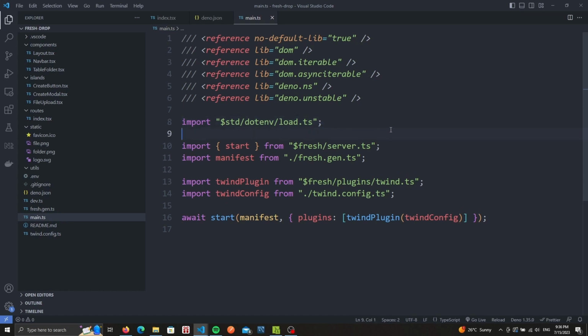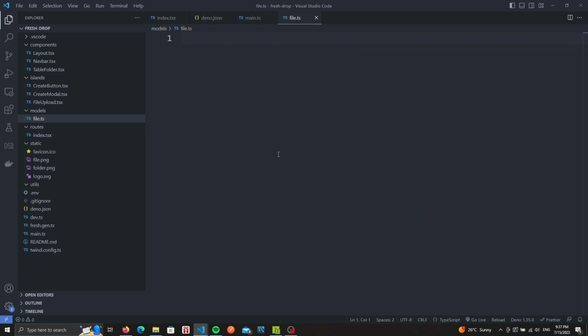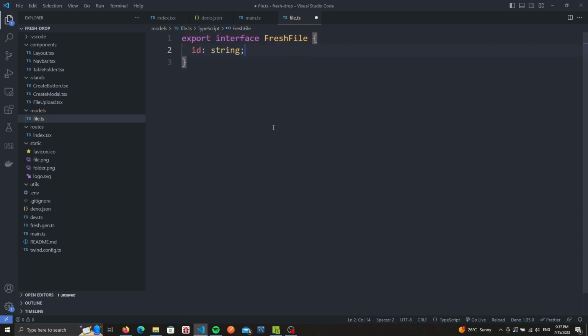Before writing the functions to store files and folders, we first need to define some interfaces to represent our folders and files. Let's create a folder in the root directory called modal and a file called file.ts. We'll export an interface that will represent a file in our application. We'll call it fresh file. It'll have an ID of type string, a name of type string, and a parent folder of type string. The parent folder represents where the file lives.